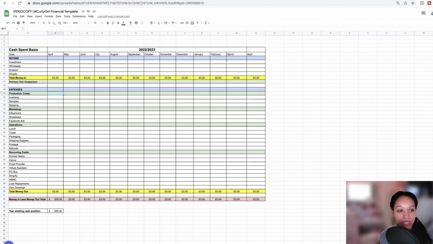Then we've got our expenses. So I've separated it from production to marketing to operations and to your recurring costs. So your recurring costs are subscriptions, for example, your subscription to Canva. If you pay staff, that's a recurring cost. If you have to pay your tax monthly, that's a recurring cost. Loan repayments, PO box, email provider, these are all things that you pay on a monthly basis.